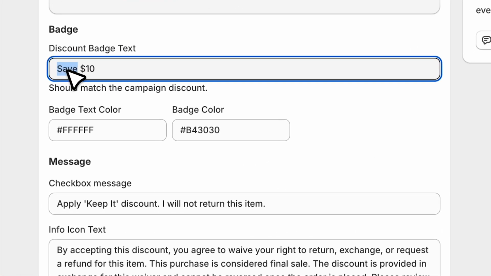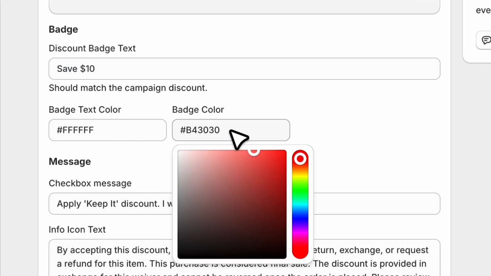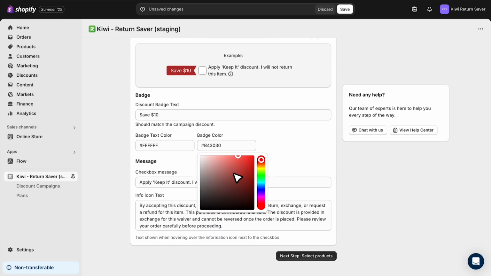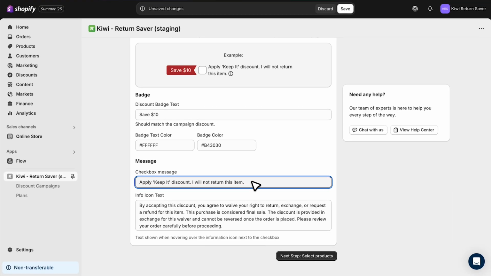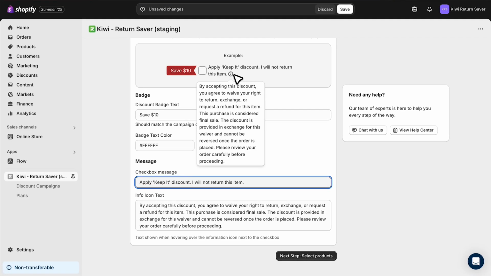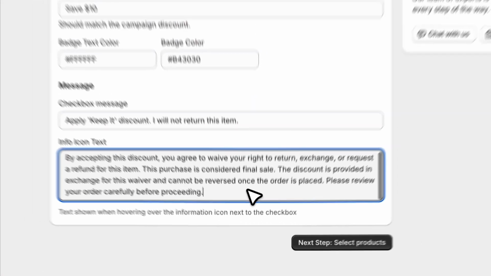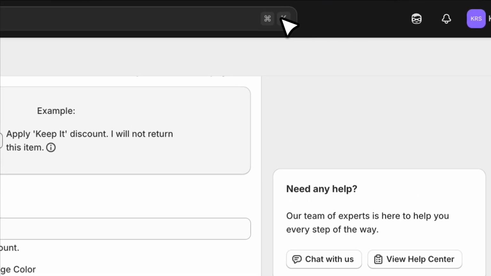After that, choose the badge color. Pick something that fits your store's design, but still stands out enough to grab attention. Next, write the message. This includes the checkbox message and what shows up when a customer clicks the info icon next to the opt-in checkbox. You can stick with the default message or write your own. Once everything looks good, click Save at the top of the page.